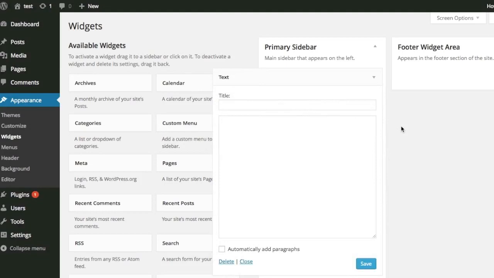And the reason why I want to explain the text widget is because it's actually very flexible. And as you can see, it looks fairly similar to a post. When we want to create a new post, we have a title and a content area, and the text widget is going to be very similar to that.